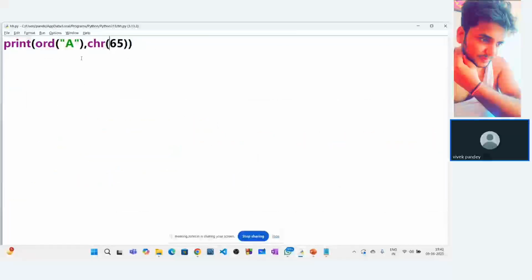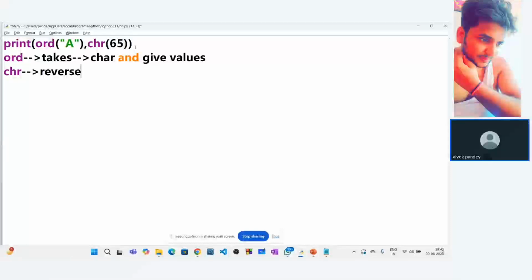What is the meaning of this? ORD is a function. It takes a character and gives the value. And CHR is the reverse, guys. We need a character, so I need to use CHR. Fine.